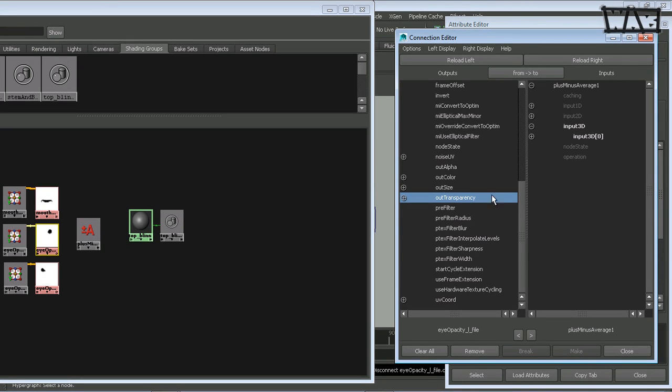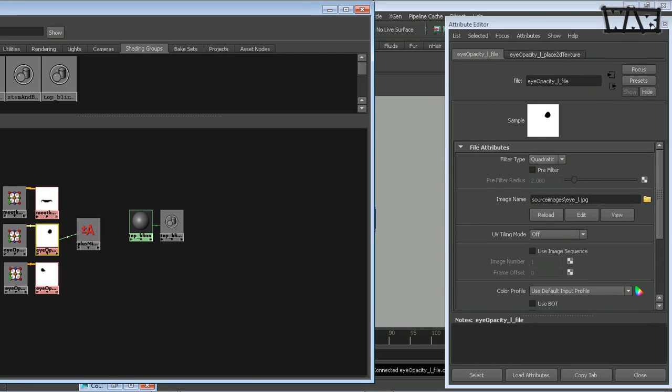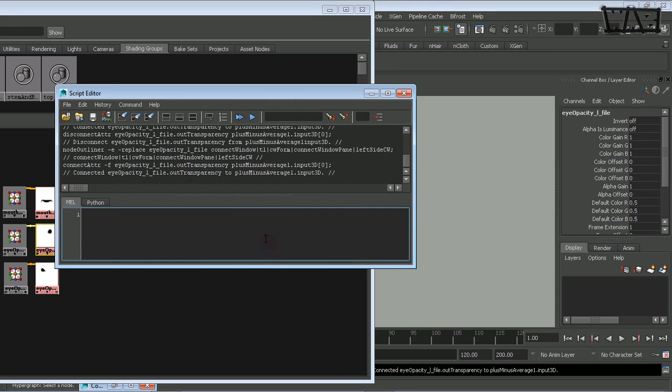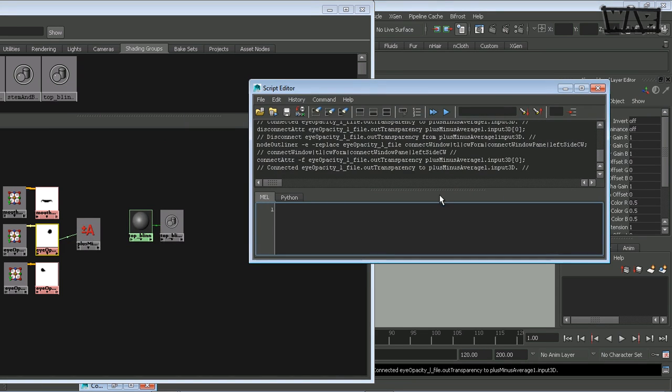Okay, so where we're at is we need to connect multiple output transparencies into this input 3D. So I'm going to connect this up again. I can minimize these two windows. And if I go to my script editor, there's this mail command.